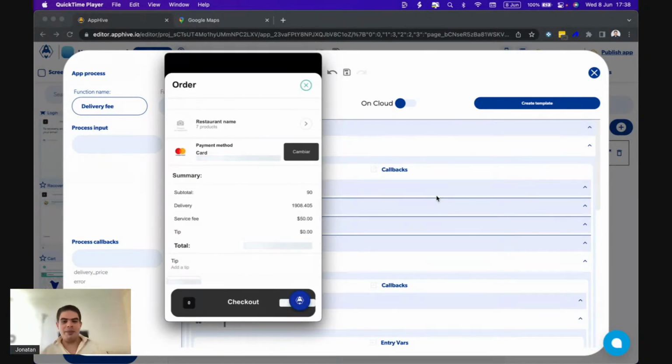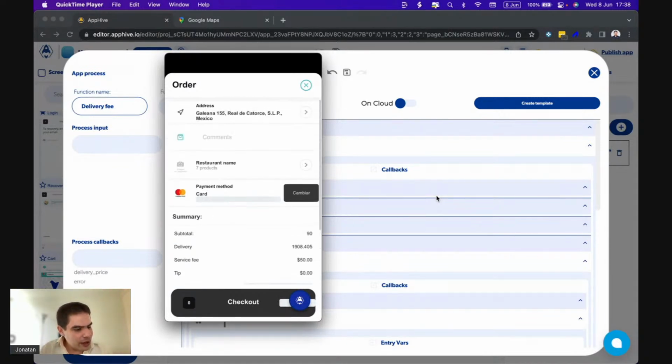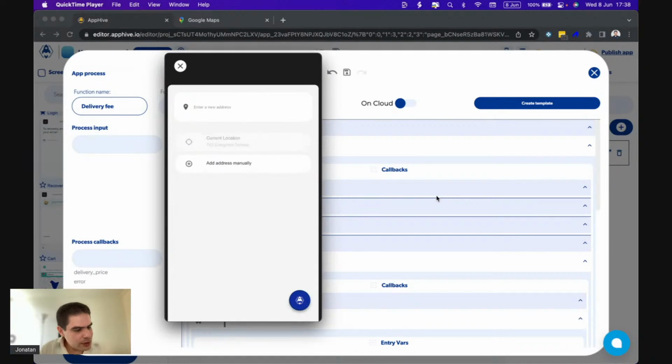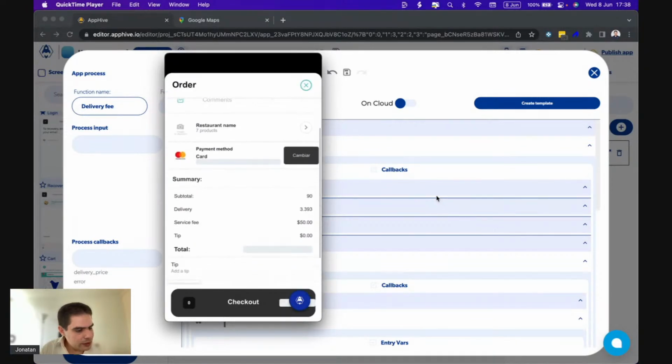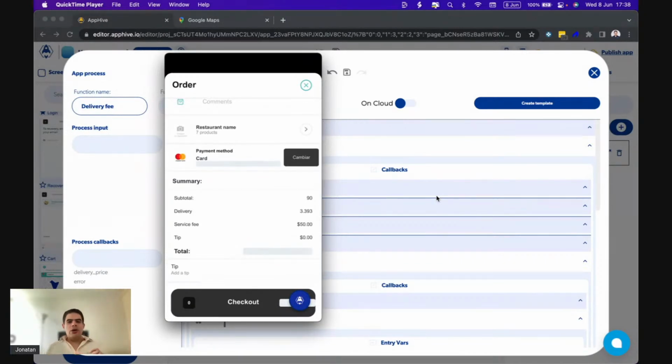Well, the price is very high because it's very far. But as you know, if I change, maybe I can use my current location and change a little bit and save. Now it's close. So I have a cheaper delivery. You can have a minimum price. For example, if it's very close to the location, if you only have the product of the distance, sometimes the price will be very low.